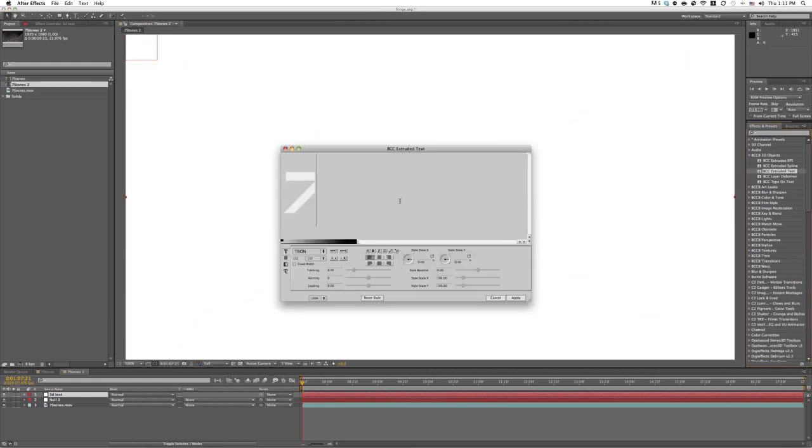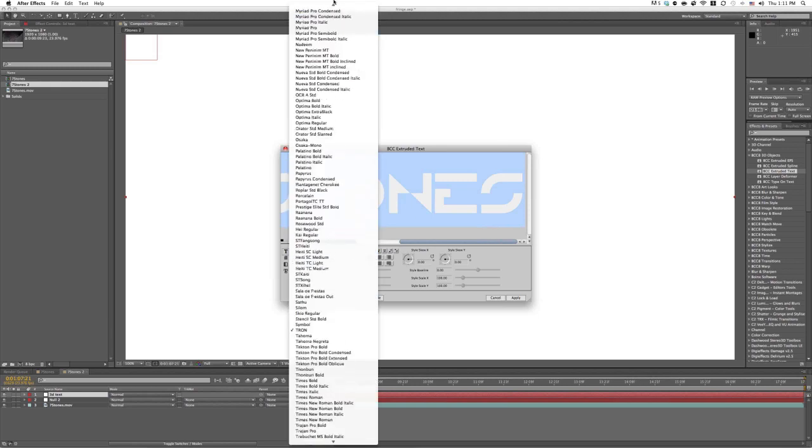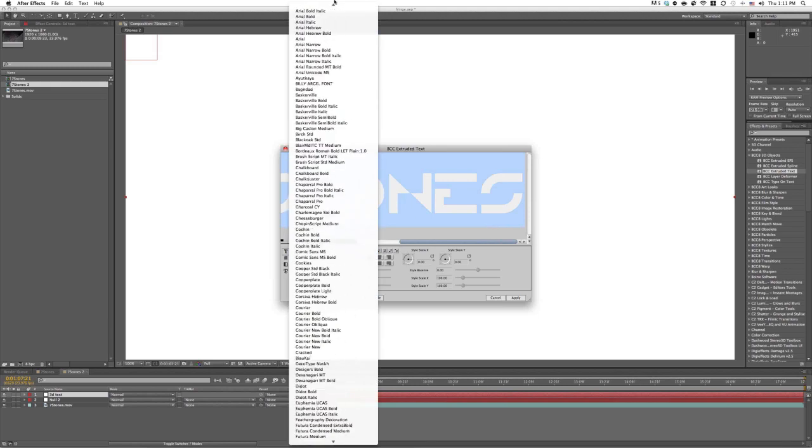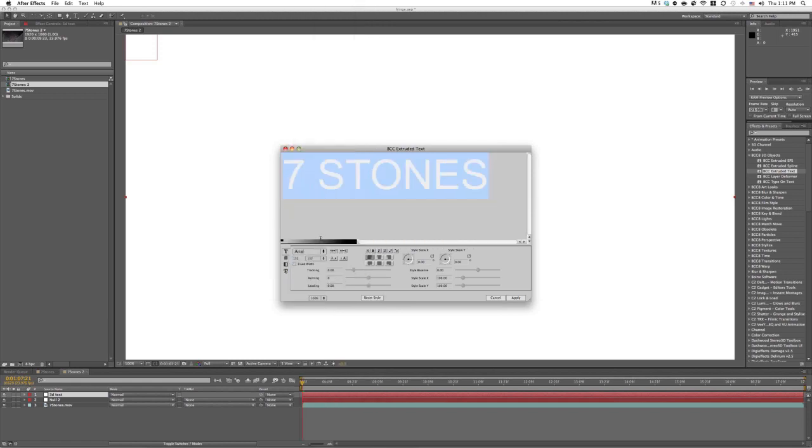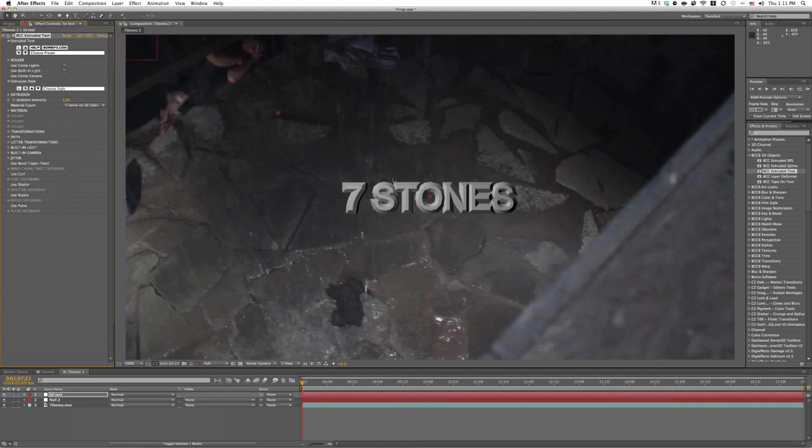I'll type 7 Stones, which is the name of the film. And I've got the TRON font in here, as you can see. That's for the next project. But this will just be using Arial. Nice, simple, clean font. And I'm going to be using probably 32-point Arial. It's a little large here. I can always come back and adjust it later. That's probably pretty good. I can leave everything else at the default setting, so I'll click Apply. And this is the default look for extruded text.